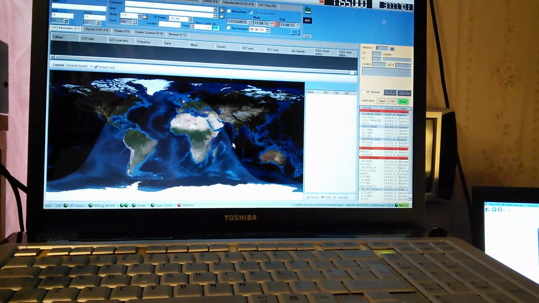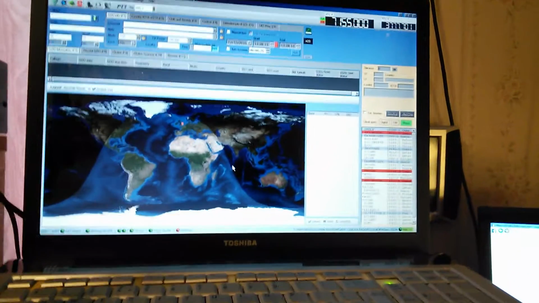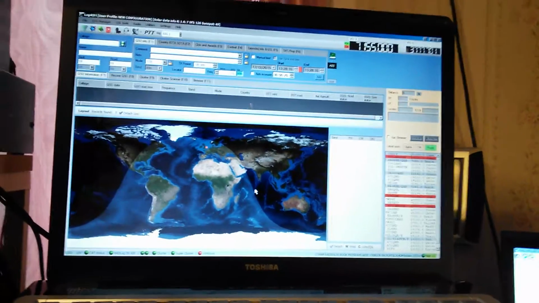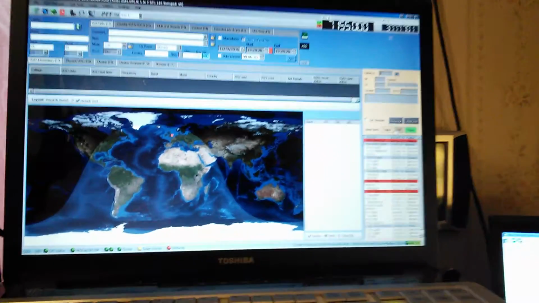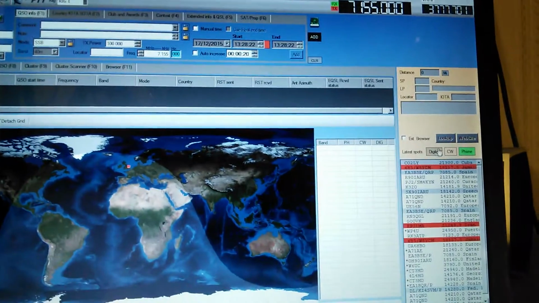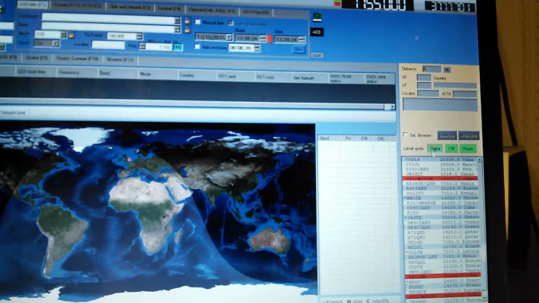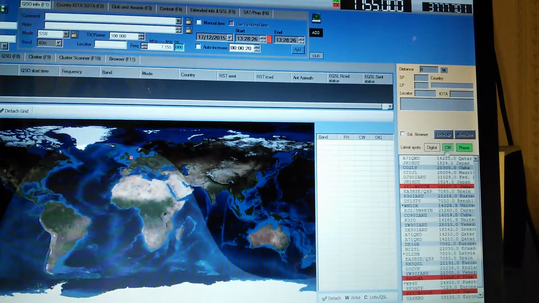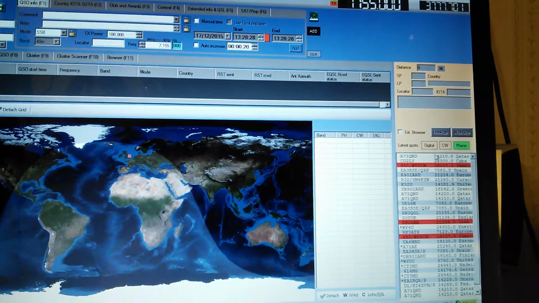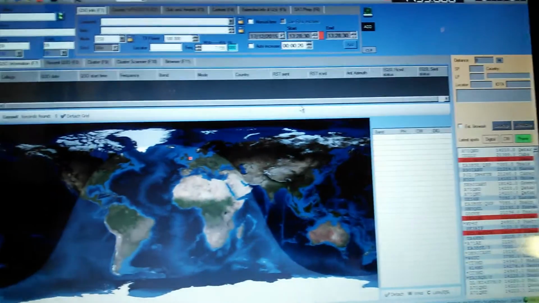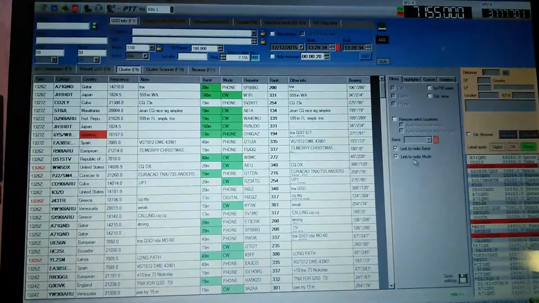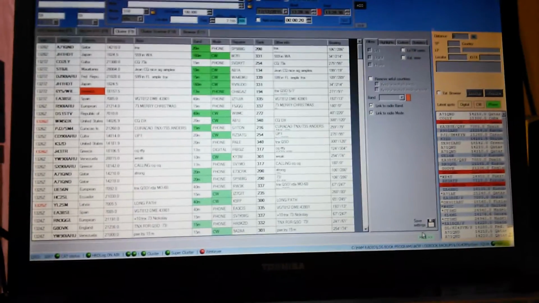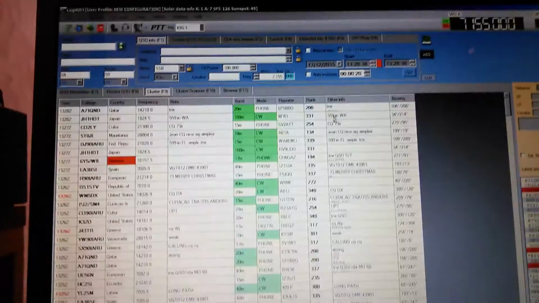Everything else works. There's a couple of things you've just got to do when you're setting up LOG4OM. If you don't want the digital modes or CW just over here, this side, you just click them. If they're green, they're active and they'll show up. If they're just white, they don't show up. So I do that first thing. I didn't do this when I came on. Normally I just pop down to the bottom here and press hide on there.